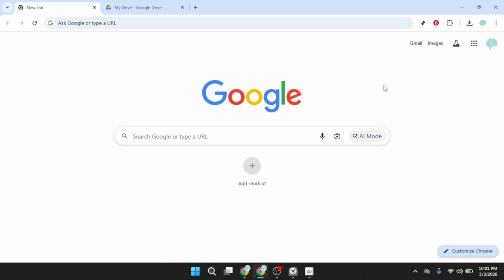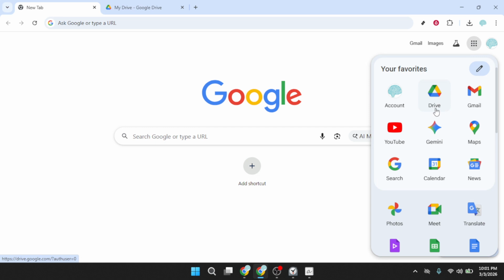Start by opening your web browser and going to Google's homepage. Make sure you're signed in to the correct account so you can access the right files. At the top right of the page, click the small grid of dots to open the Google Apps menu. From there, choose Drive to launch Google Drive.